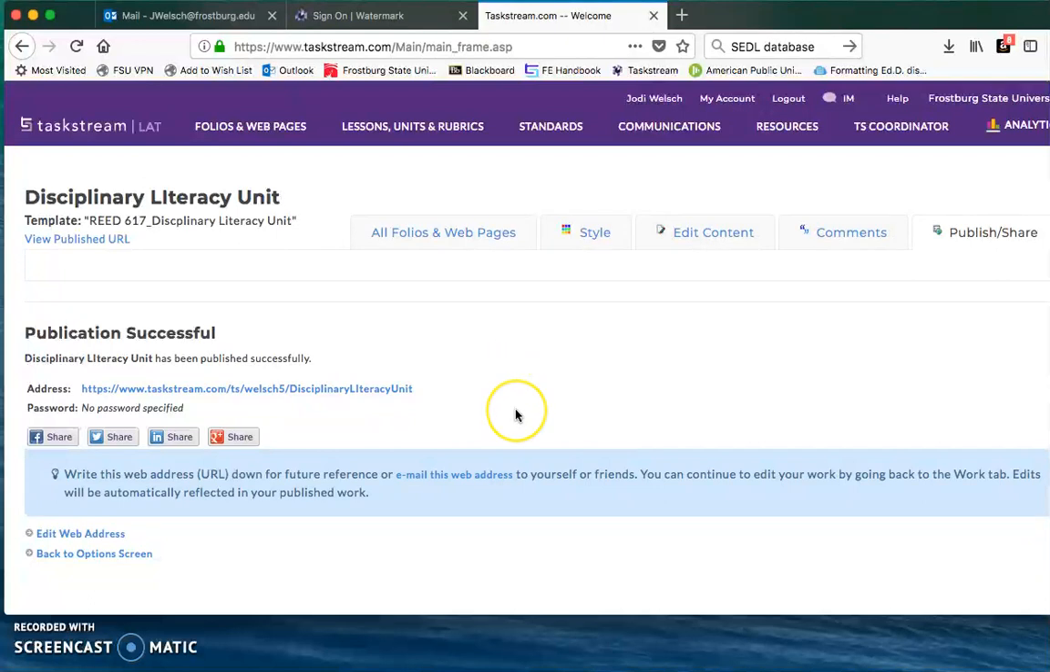I hope that this has been helpful. If you have any other questions, you can send those to me through Blackboard or email. As I said, we'll be working on the unit as we go. And I will show you in maybe a different screencast how to create a lesson plan in Taskstream if you've never done that before, and then also how to attach those lesson plans into your unit. So that may be a different screencast in the future.